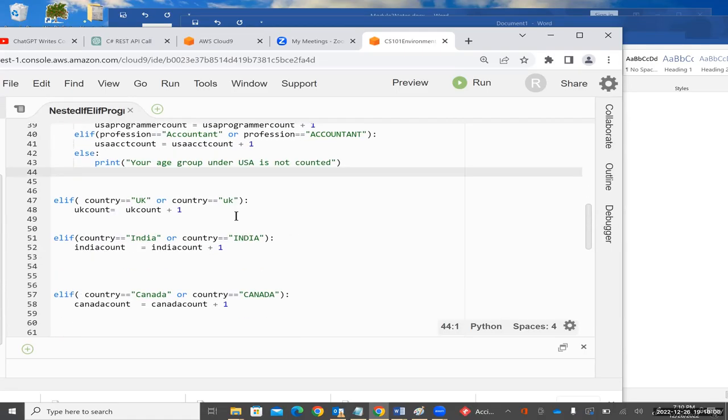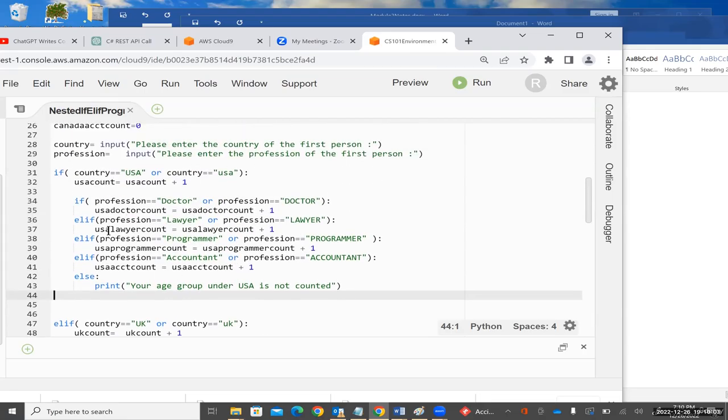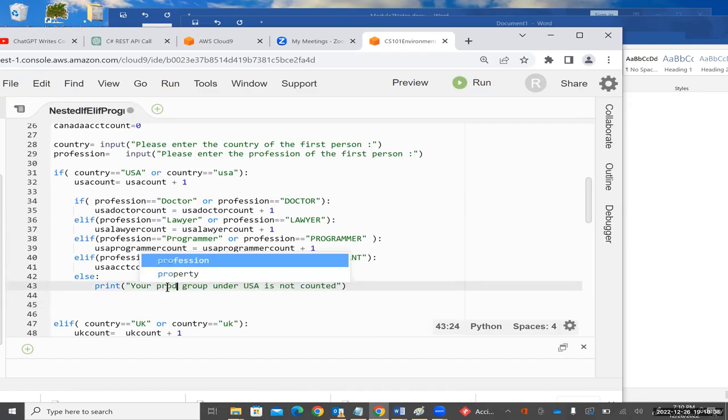That's my suggestion. So now here you see, if you look at this if condition here, if the profession is doctor, uppercase Doctor, and USA, doctor count, increment that by 1. If it is a lawyer, increment the lawyer count by 1 for USA. If it's a programmer, increment the USA programmer count by 1. If it's an accountant, increment USA accountant by 1. If the profession is none of those we are tracking here, I'm sorry, this should be the profession group under USA is not counted.